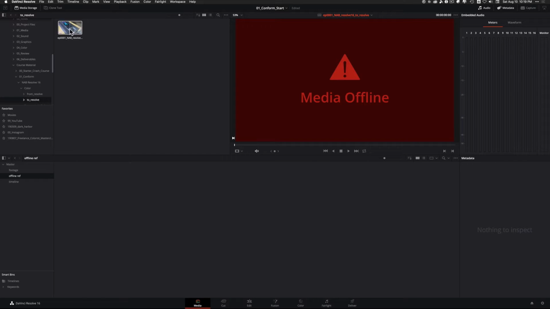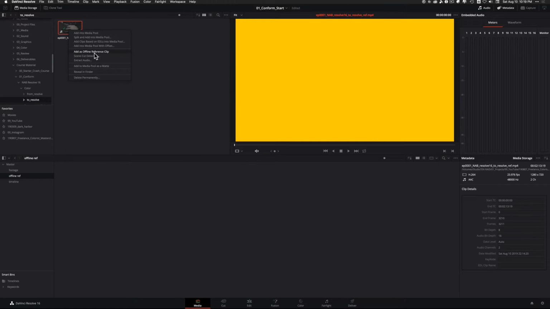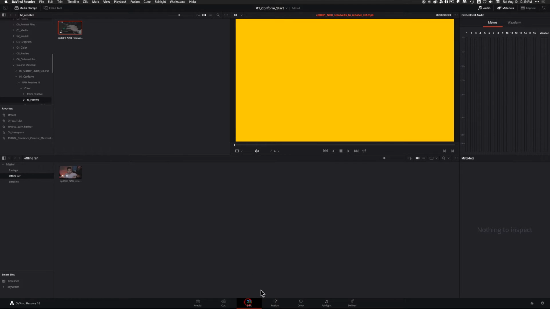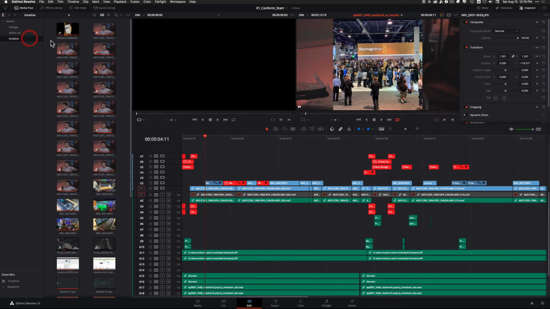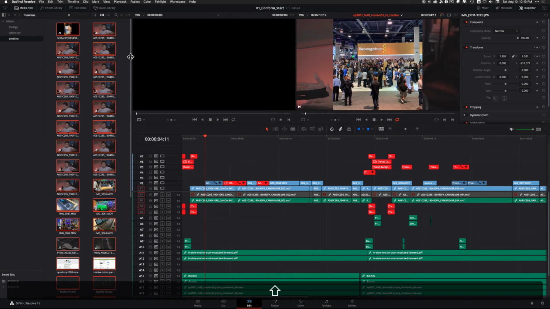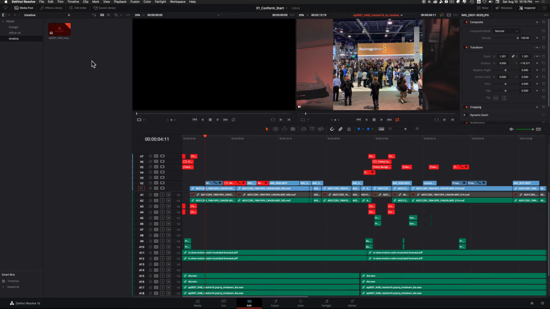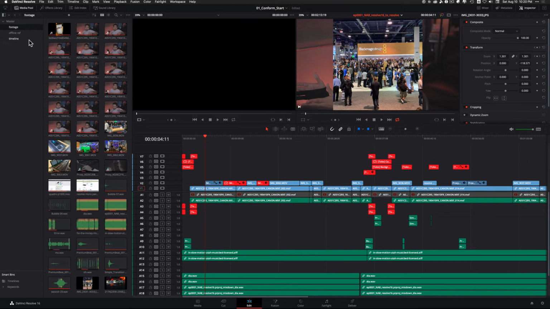So what I want you to do, this is important: you're going to right click on your offline reference and say add as offline reference clip. That is important. And you've got to see that little checkerboard. I'll show you why. Because now if we go back to our timeline, let's also keep it all nice and clean. I want to grab all my clips and move them under footage, so that timeline is under timeline, offline reference is under offline reference, footage is under footage.